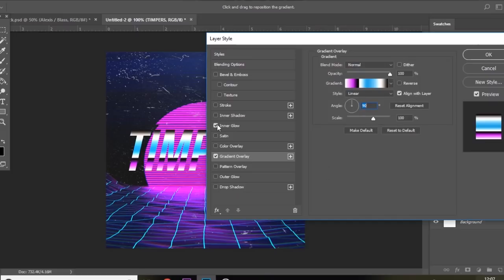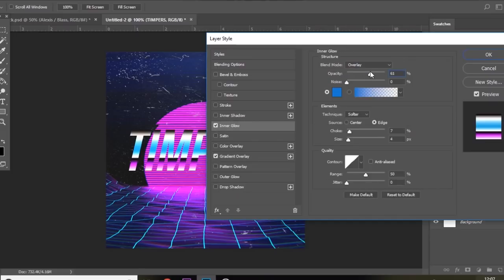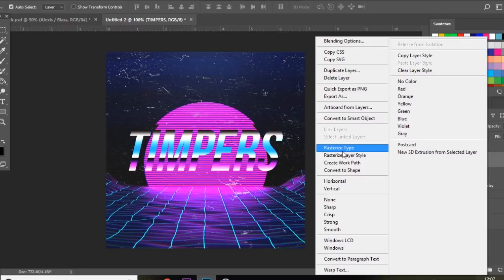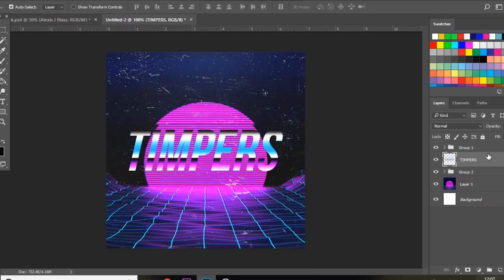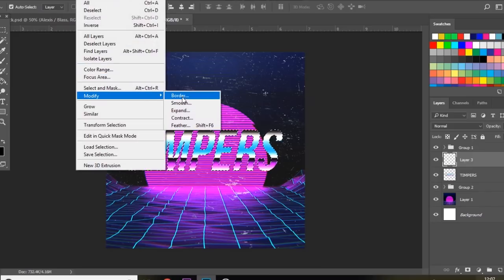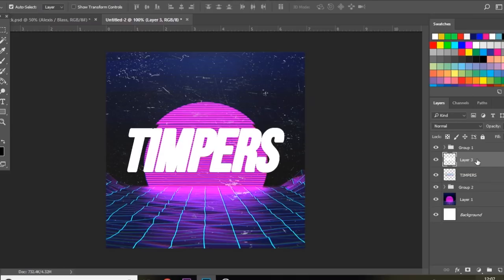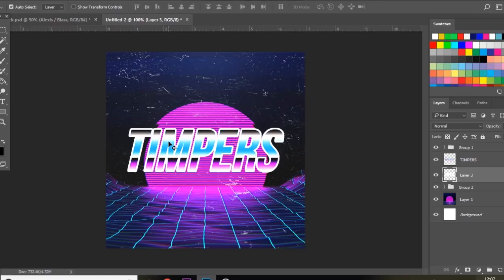And then I'm gonna add an inner glow. Make sure it's blue and set the blend mode to overlay. Then right click, rasterize layer style. Then you wanna add a new layer. Control click on the text that we've just made. Select modify, expand, and expand it by 4. And then on the new layer, press alt backspace to fill it in and bring it below the text. And you've got a nice outline.